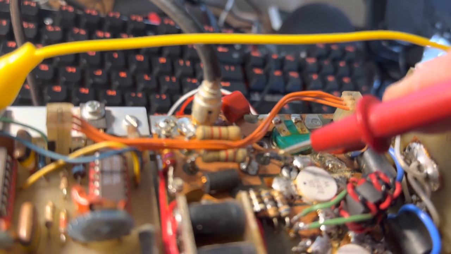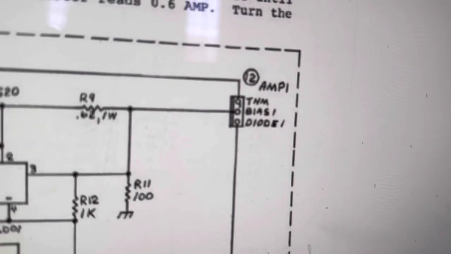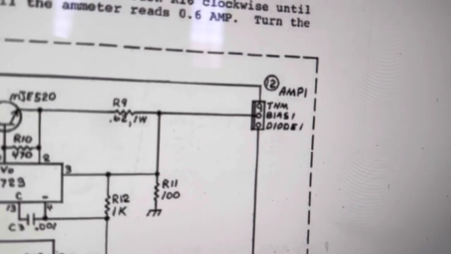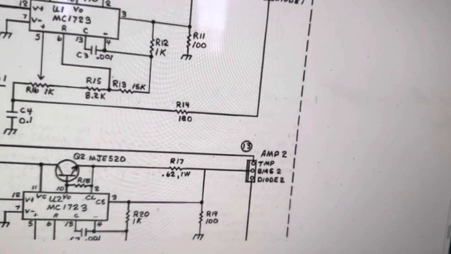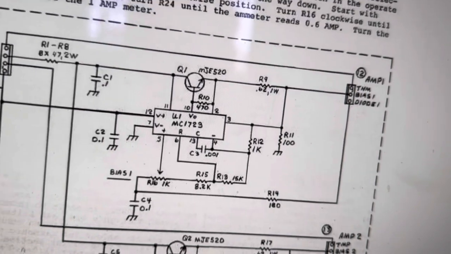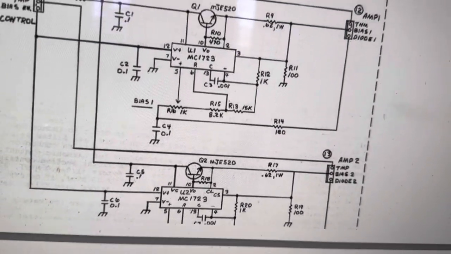The bias does depend on this little thermistor right here, which will feed back through one of these pins here. That thermistor is called therm, T-H-M. No, it's called diode, actually. Diode 1 and diode 2, so those all should go. So I think the circuit is well now and working. I'm not sure why it smoked out last night.